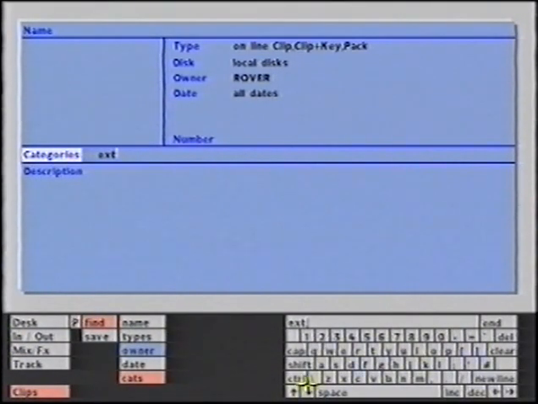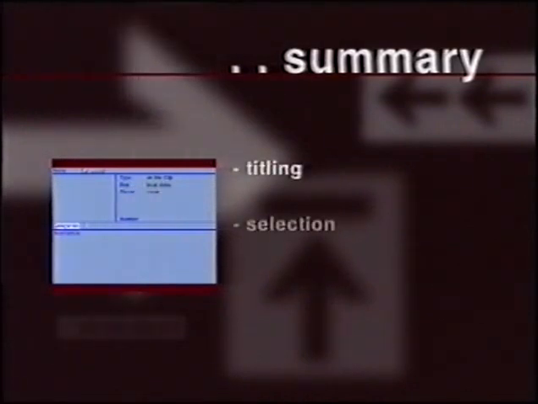This multiple name fields using the up and down arrows is used throughout the system, where the soft keypad is displayed. The main clips library has several in and out fields when titling, as we've seen, such as owner, category, and name. And using a combination of these provides a much more flexible selection of clips.